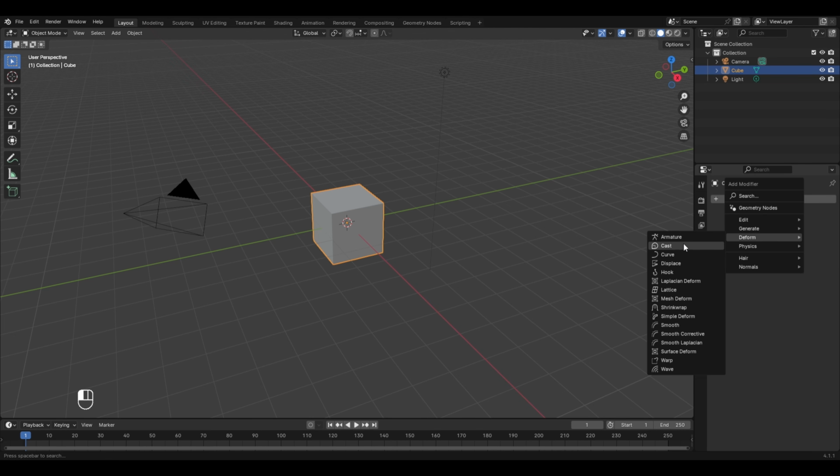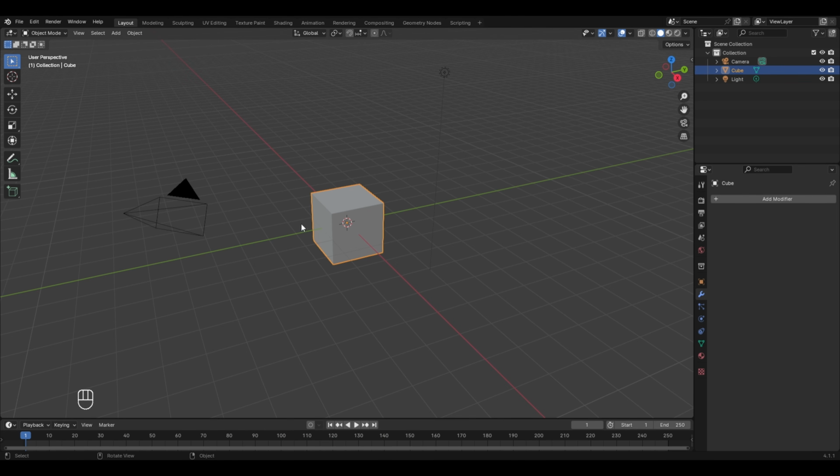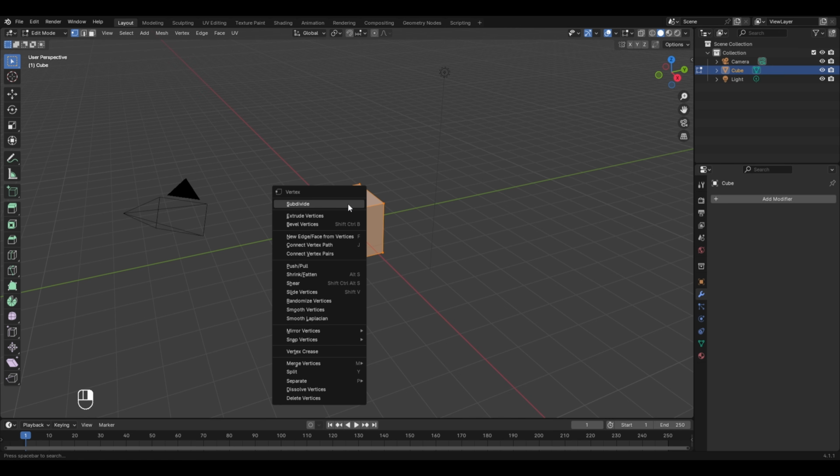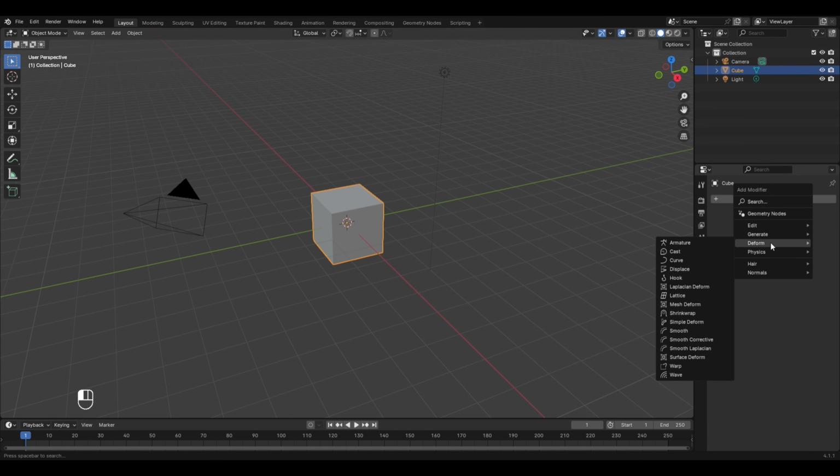And the next one on our list is the cast modifier. But before applying the cast modifier, let's tab into the edit mode of this cube and add some vertices to it by subdividing it. So I'll click on subdivide and let's go to the subdivide menu and increase the number of cuts to around 4. Now tab into the object mode. The reason why I did this was that the cast modifier works better when your object has a high number of vertices. So let's go back in the object mode and go to add modifier, and in the deform section select cast.